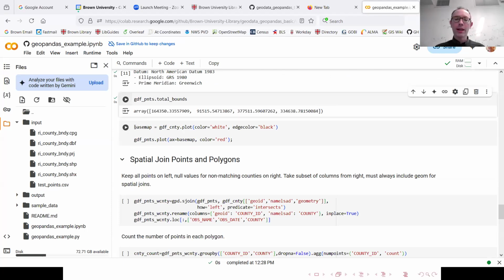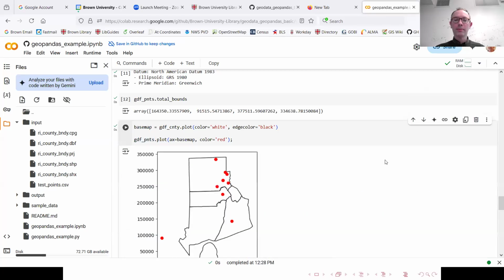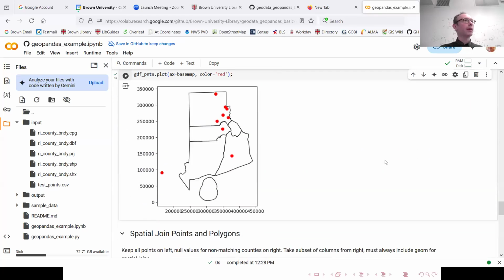So if I go down here and say I'm going to create a base map where I'm going to plot the counties, and then on top of that, I'm going to plot the points on the same figure. There we have it. The big numbers in this case are a grid that's in feet, because that's what the state plane system uses. What's the red dot outside of the bounds? That was on purpose. That's in Connecticut. Because this was test data that I created, and I wanted to make sure what would happen if we plotted something that fell outside of the bounds.